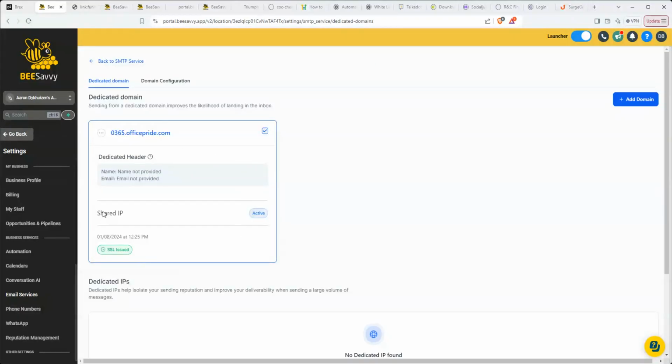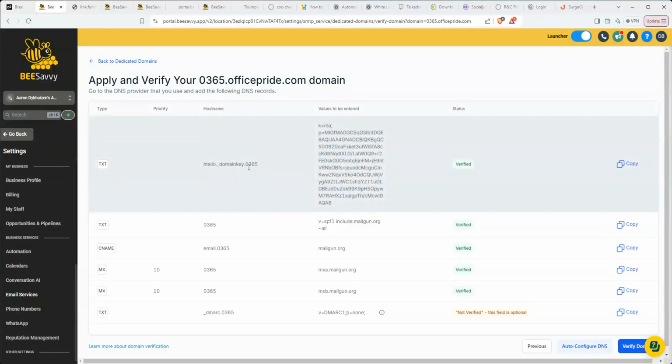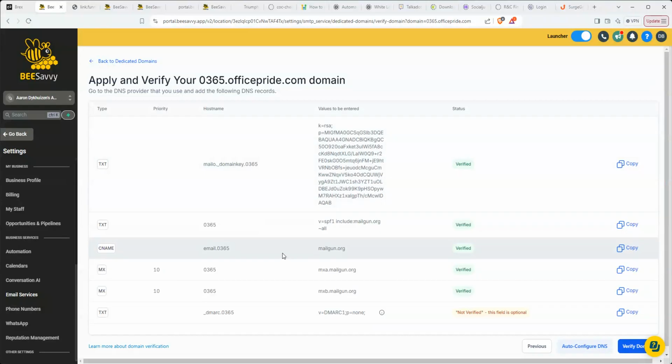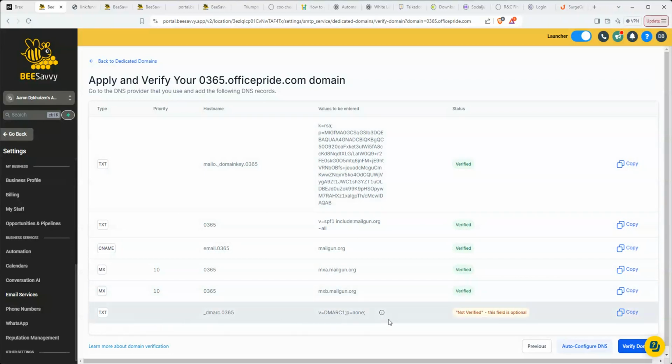So if we click on the dedicated up the top, you're going to see this is the account you've created. If you click on these three little dots and go verify, when this loads you're going to see a list of all of the DNS records that we've already added. Now you can see we've got 1, 2, 3, 4, 5 that are added and verified. And then you've got this extra one down the bottom which isn't added, isn't verified.